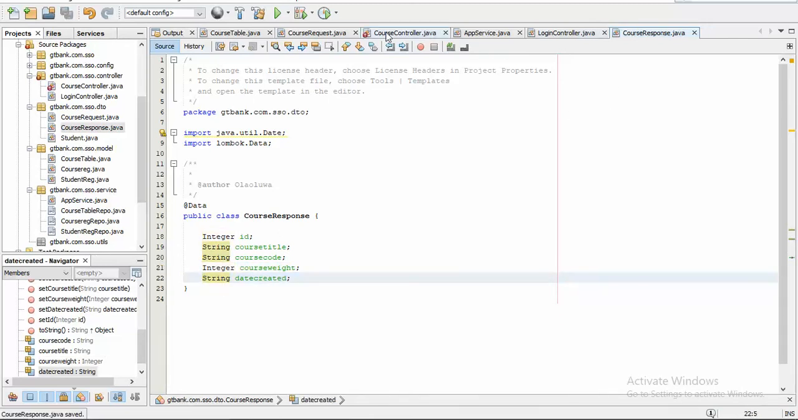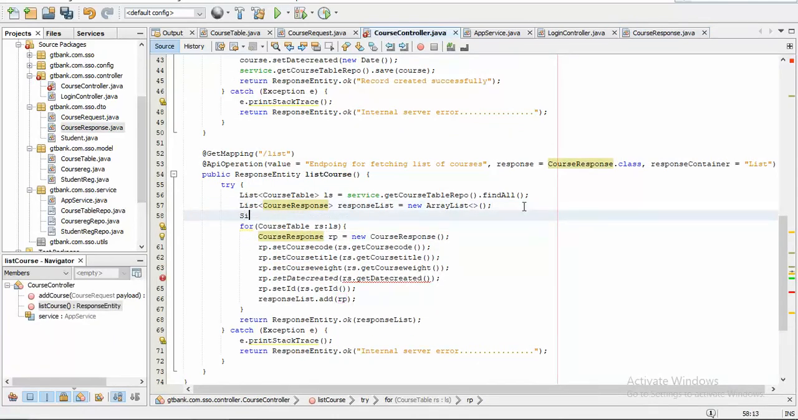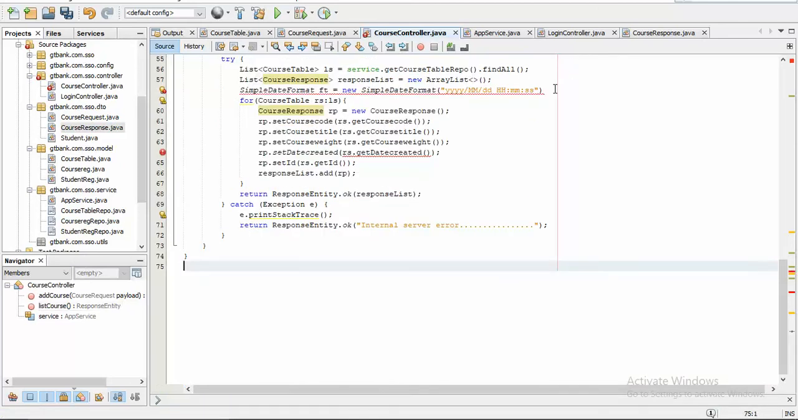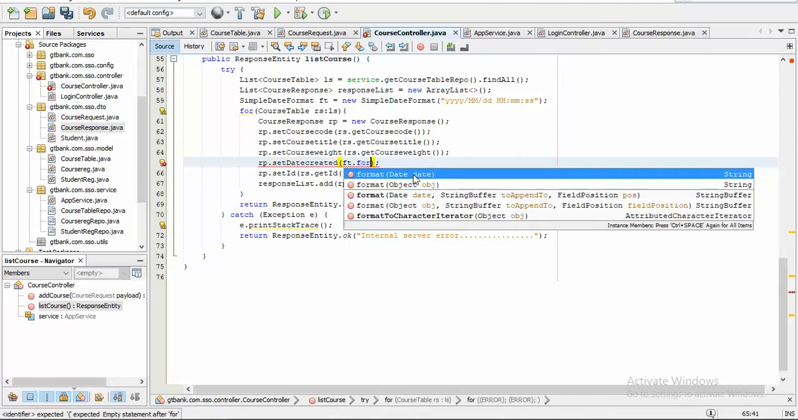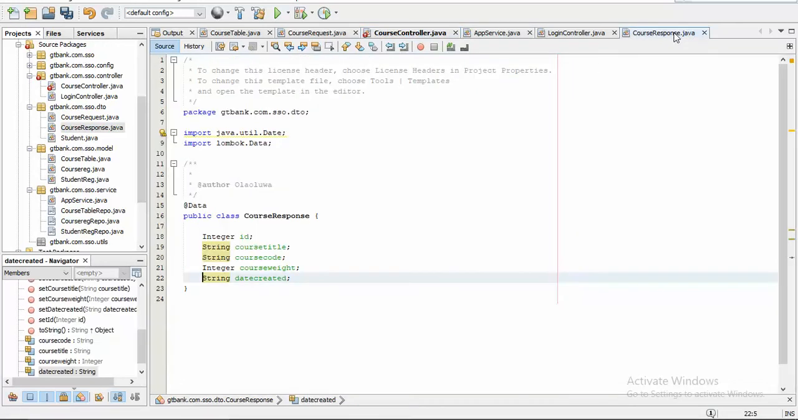So here, create your SimpleDateFormat. A SimpleDateFormat is equal to new SimpleDateFormat, and you put your format here. Maybe I want month, and if you want the minute and seconds, you say hour, minute, seconds. You import the SimpleDateFormat. So instead of passing this date directly, SimpleDateFormat has a method called format, that requires a date, and it will return a string.